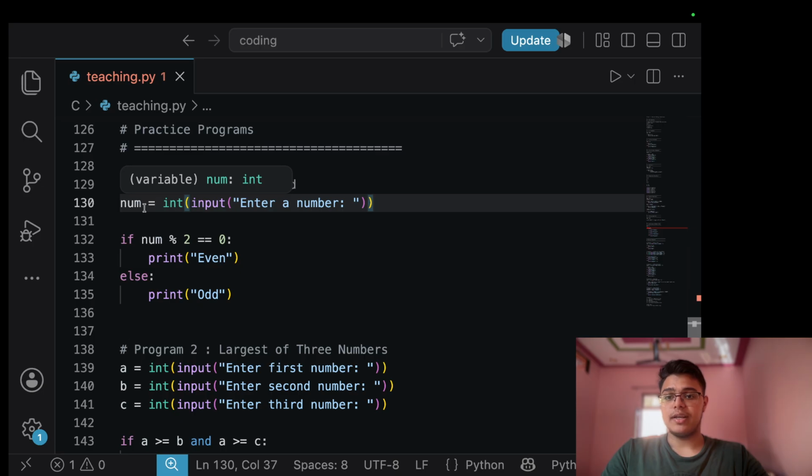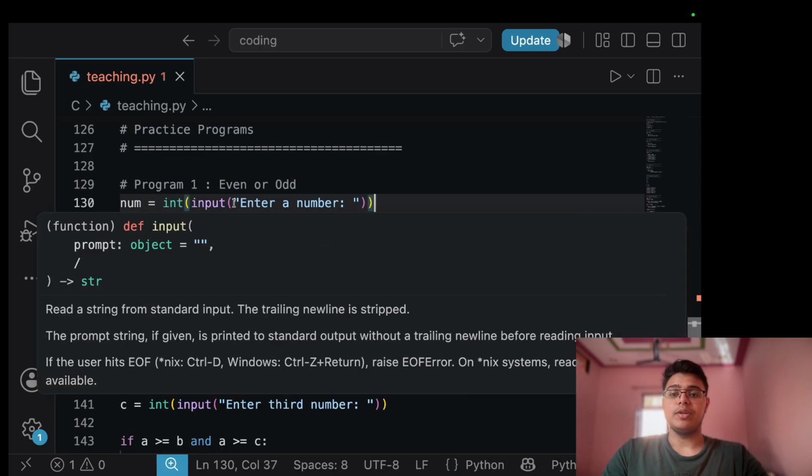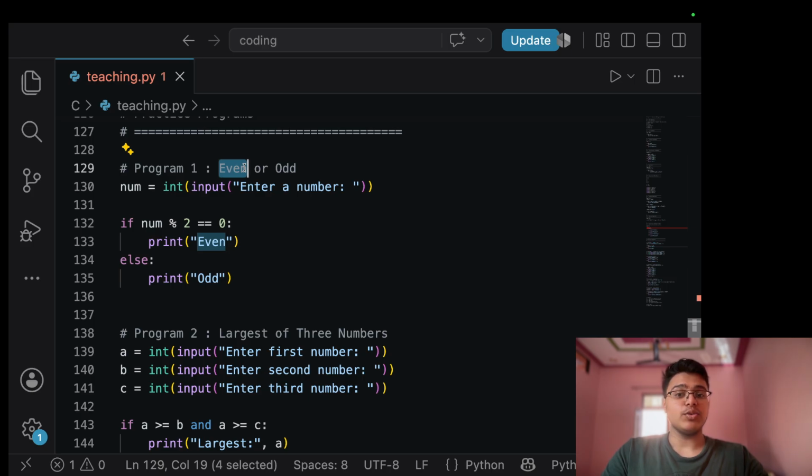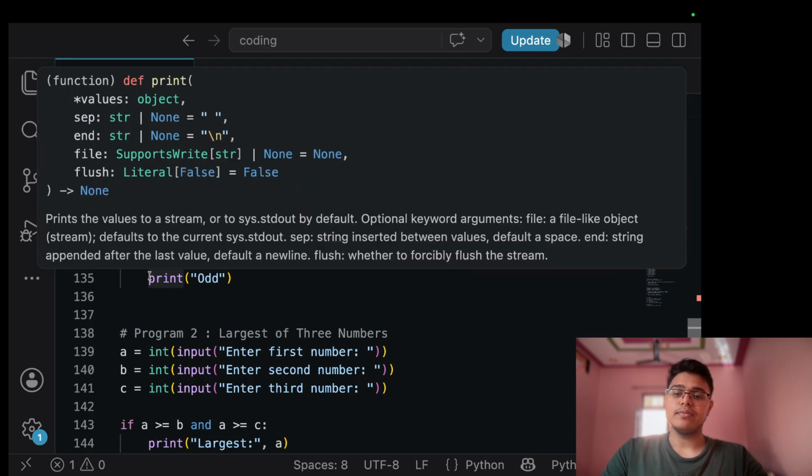So we write number equals int, then input, then enter number, then we use our if condition. How do we define whether a number is even or odd? If a number is divisible by 2, then it is even. As you can see, the numbers 2, 4, 6, 8, 10 are all divisible by 2 and have remainder 0. So we use our condition here: if number is divisible by 2 and gives 0 as the remainder, then print even, otherwise print odd.